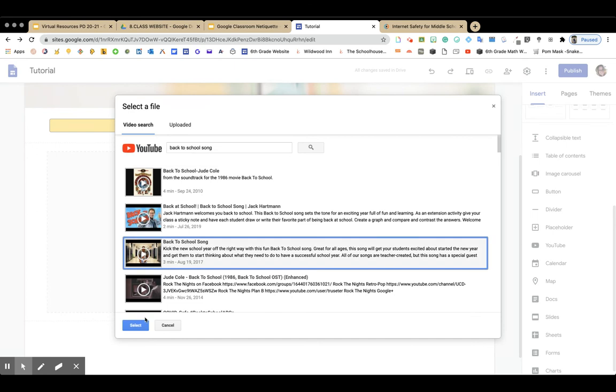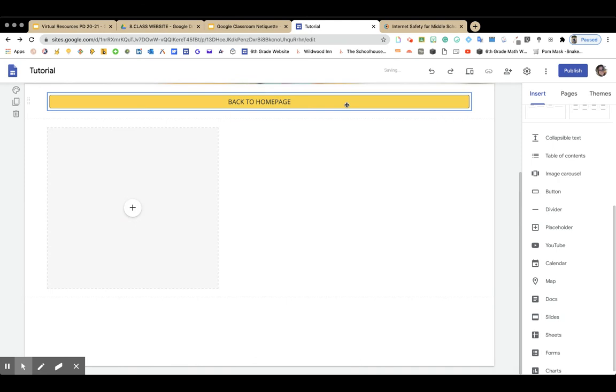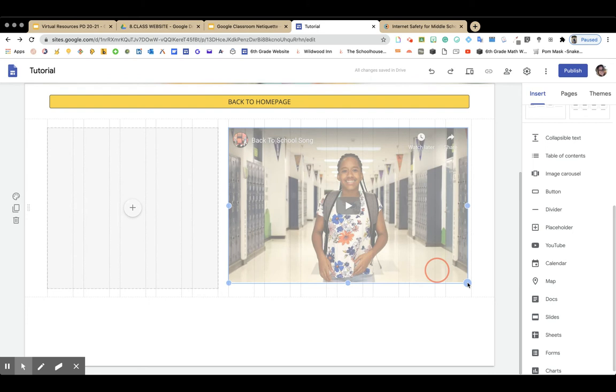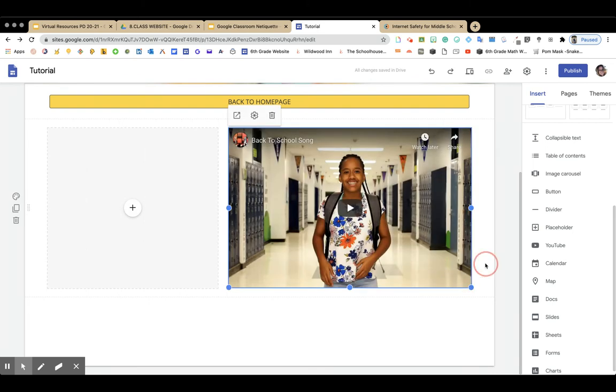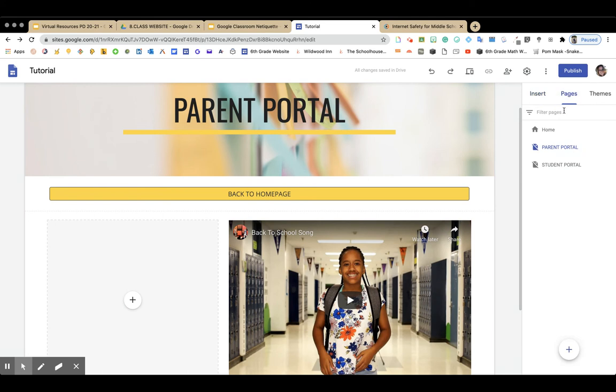So I'm going to click on a video, hit select, and I'm going to move this up next to my placeholder. I also want this to be about the same size and fill out the rest of my page. Just drag and fix that, and we're all done. So you'll continue this process and add more content. You can add photos, text, anything you'd like. You can even add more pages.